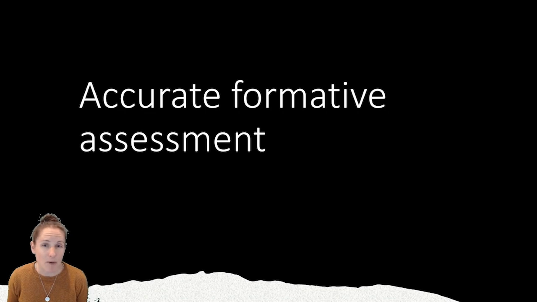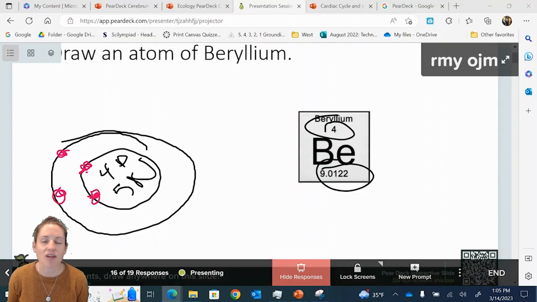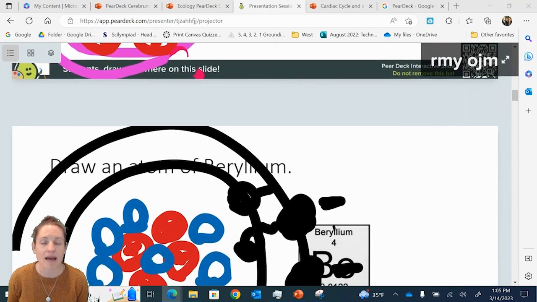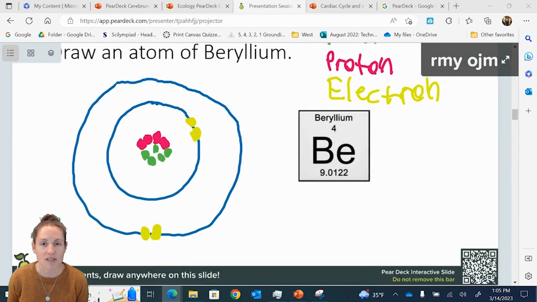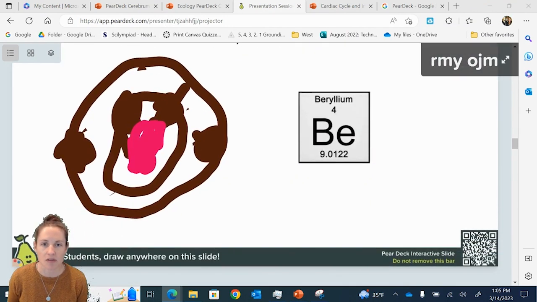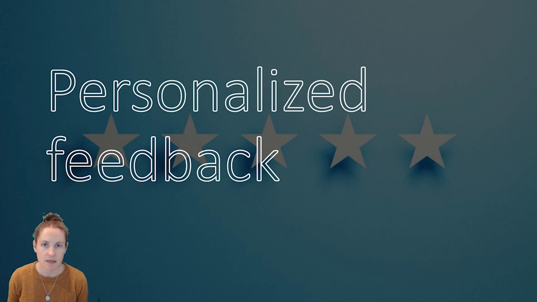I love Pear Deck because it gives me very accurate formative assessment data. So if I were using mini whiteboards in a class, I might not be able to look at every single student's mini whiteboard. Same thing, if I were sampling answers, I may only get 1 or 2 student answers if I were just calling on students in class. But when I use Pear Deck, I can look at every single student answer. Even if I don't have time in the moment, I can go back and look and see what students have answered when I'm done with the lesson. And that way I can check in on the students who are still struggling.